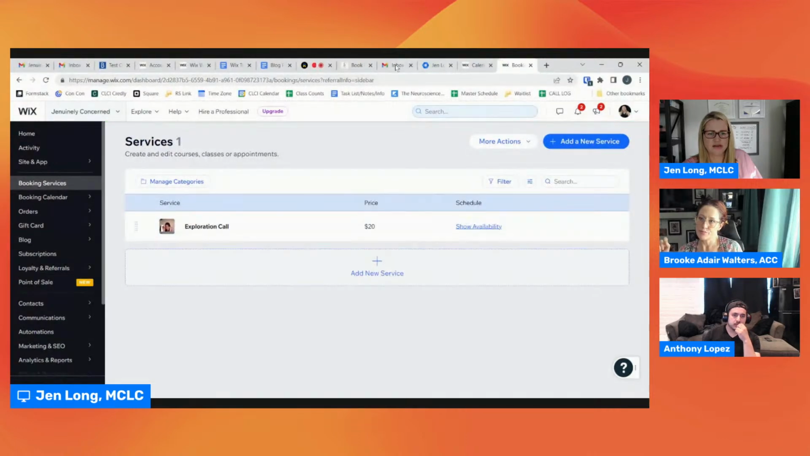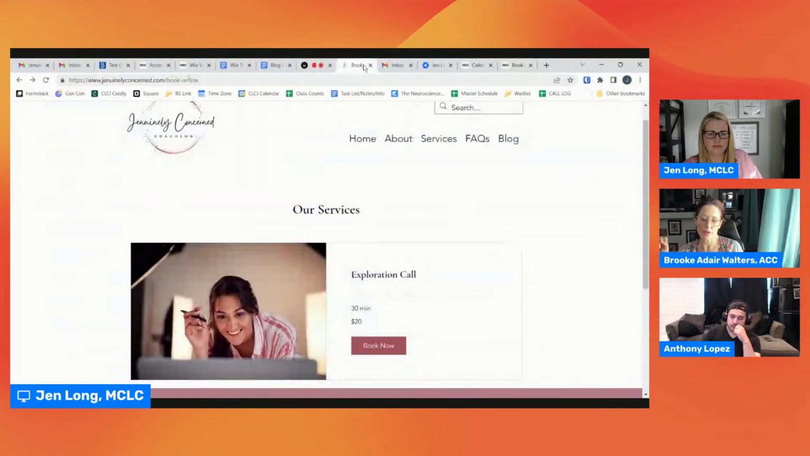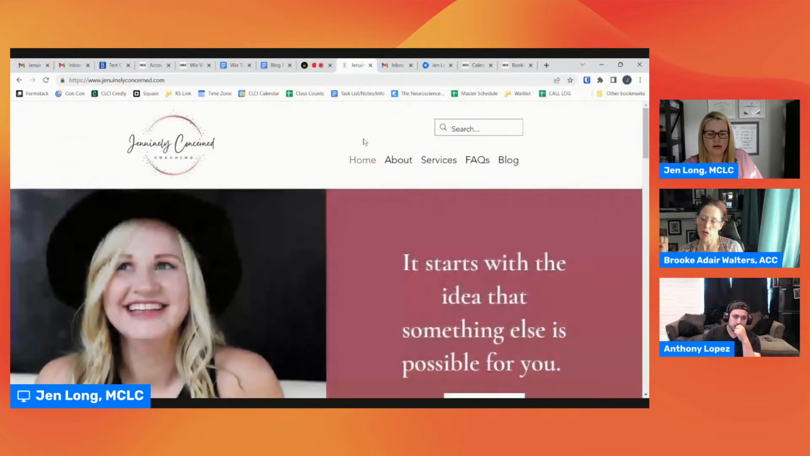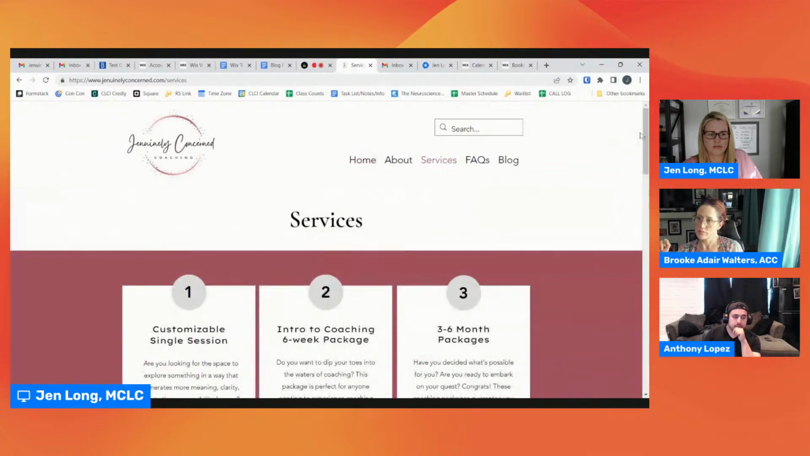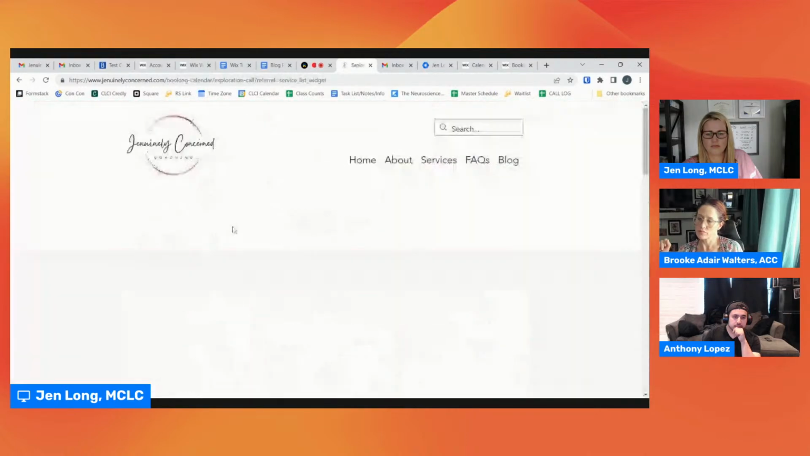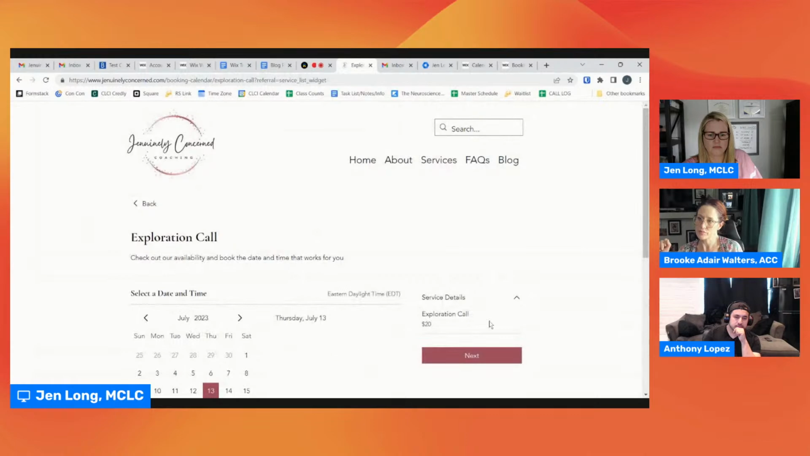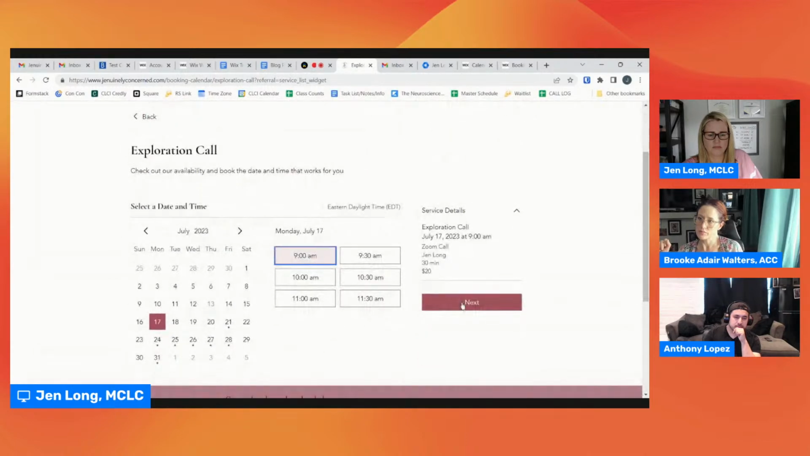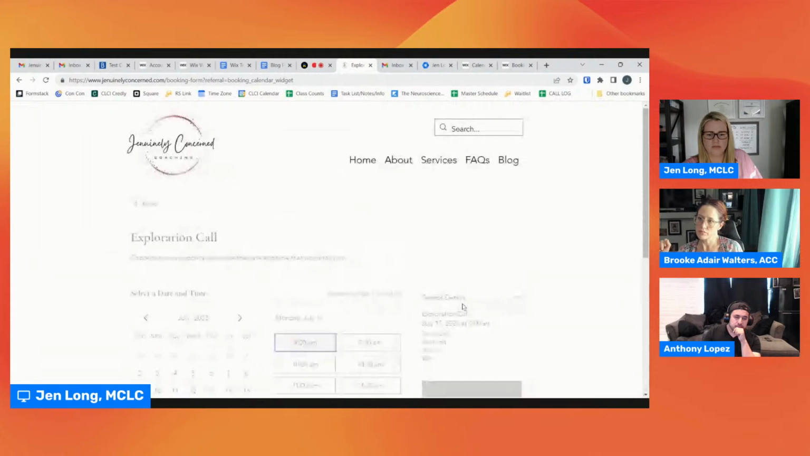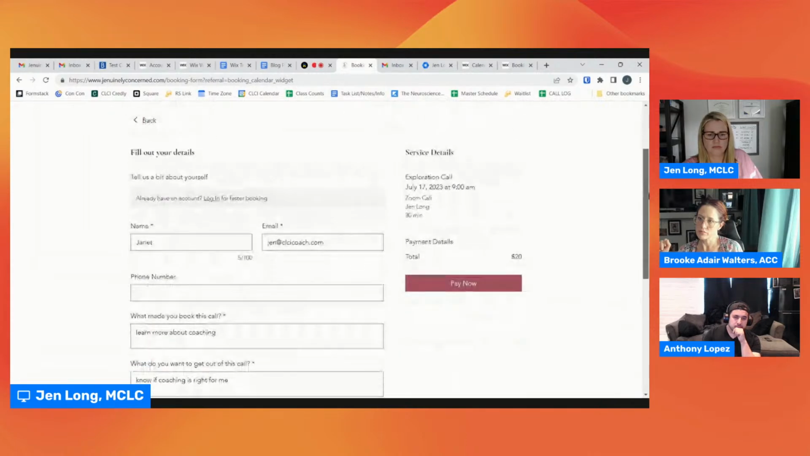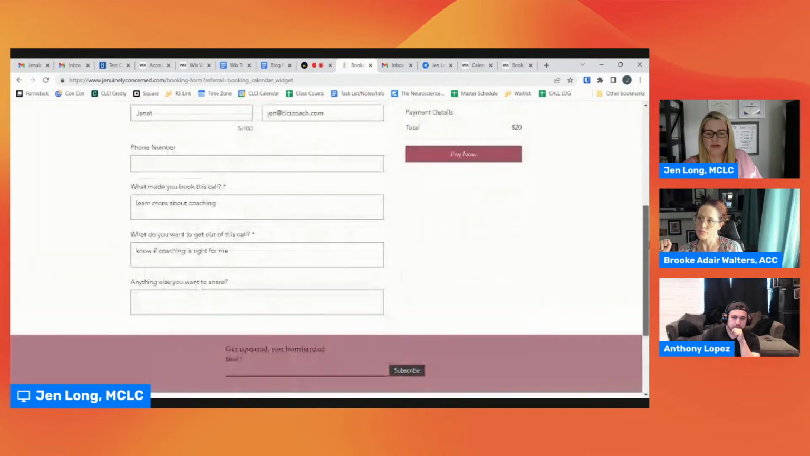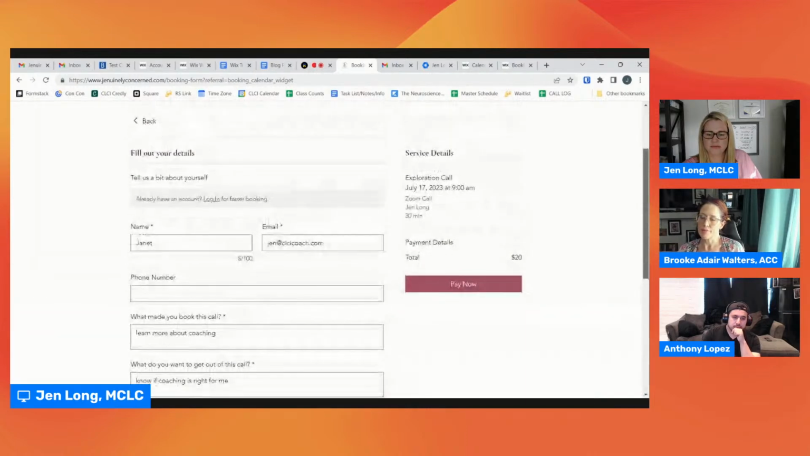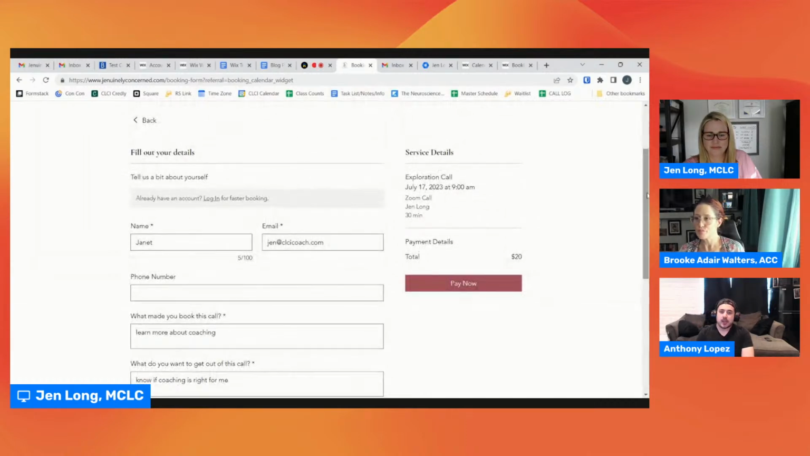So should we check it on the site? Yeah. I don't know if you set up your availability yet. It might be something you have to do. There you go. Okay. Except now the payment part doesn't work. All right, Anthony, you're up. Oh, the card thing you're talking about.